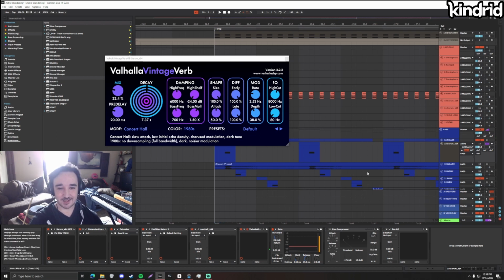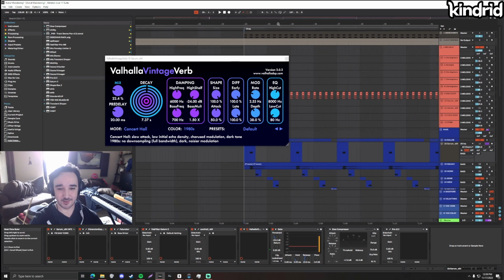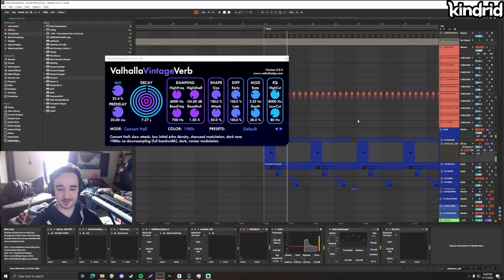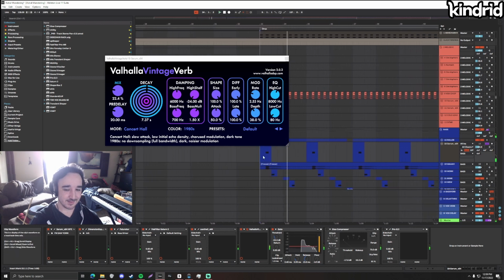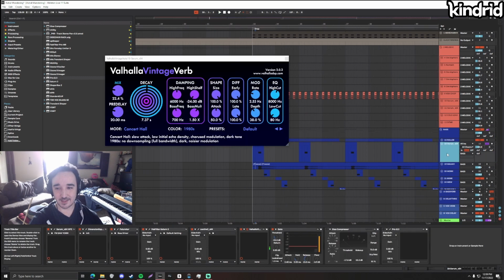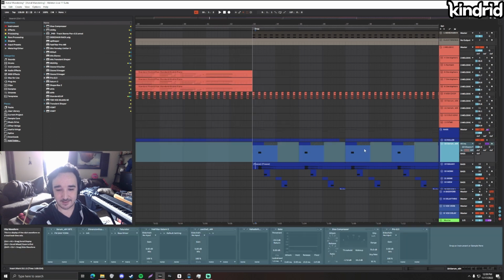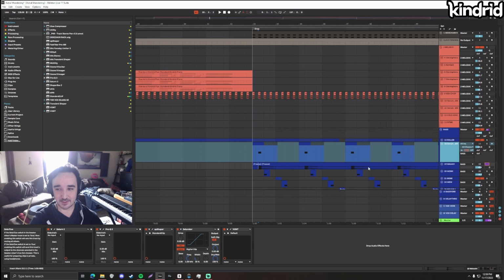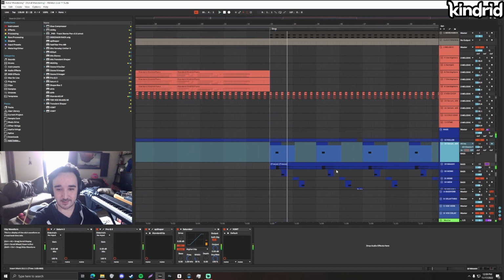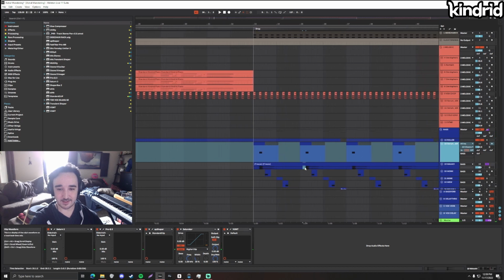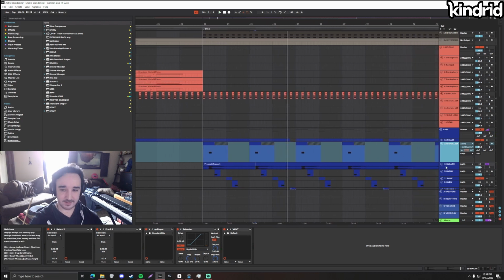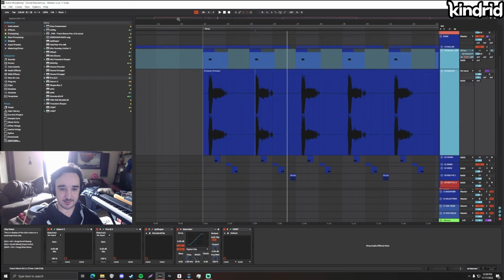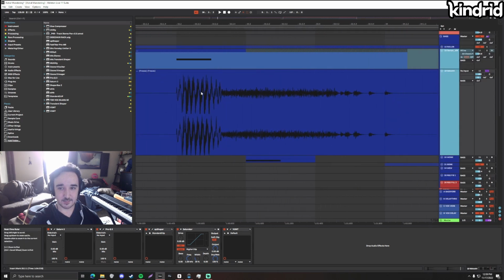So I basically rendered this over and over again. And then it does that. That's super cool. And then I freeze flattened it, and picked two that I really liked. So like this one. And this one. And yeah, that's how I got this sound. Reverb gate.